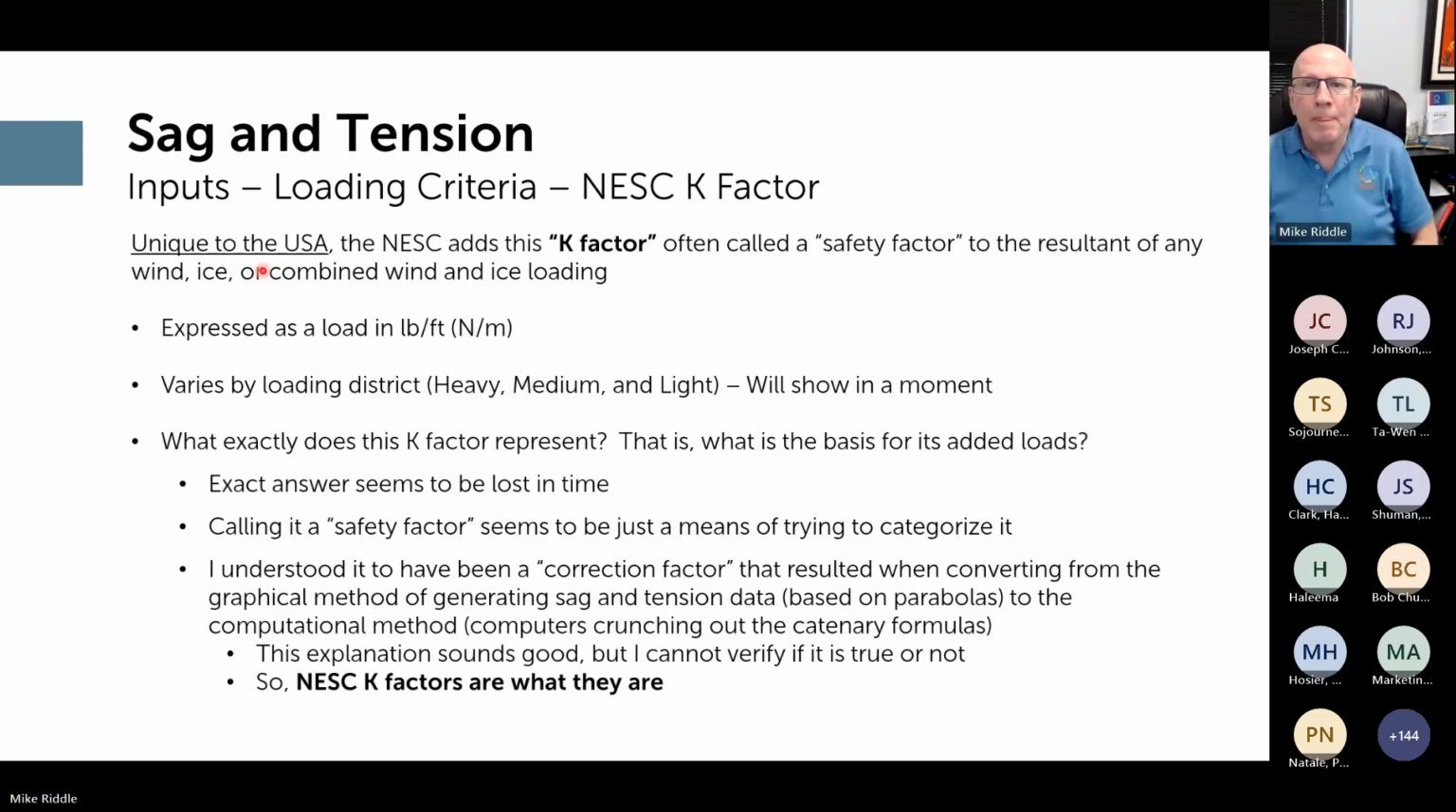Straightforward. Now, so we talked about wind load and we talked about ice load. Now this NESC K factor. It's often called a safety factor, and strictly speaking, that's not really true. It too is a load, so pounds per foot. It varies by the district, and I'll show you that in a minute, whether it's a heavy, medium, or light loading district. What is it?